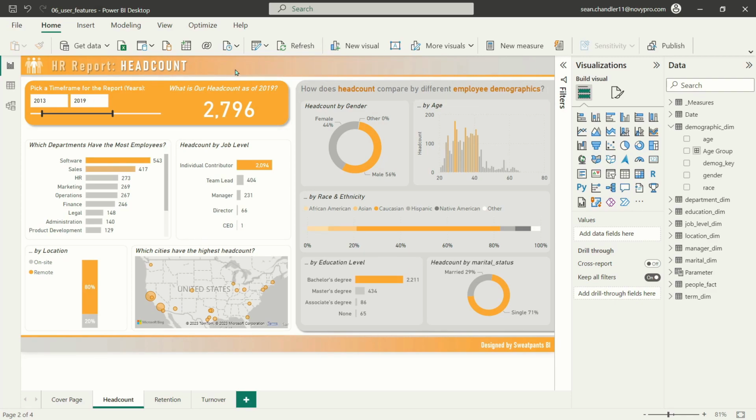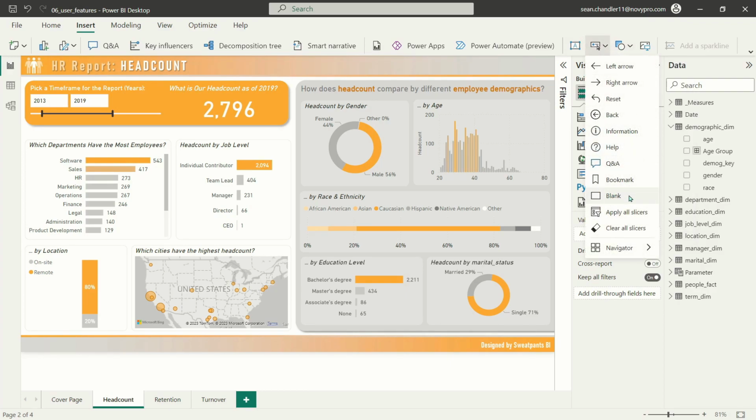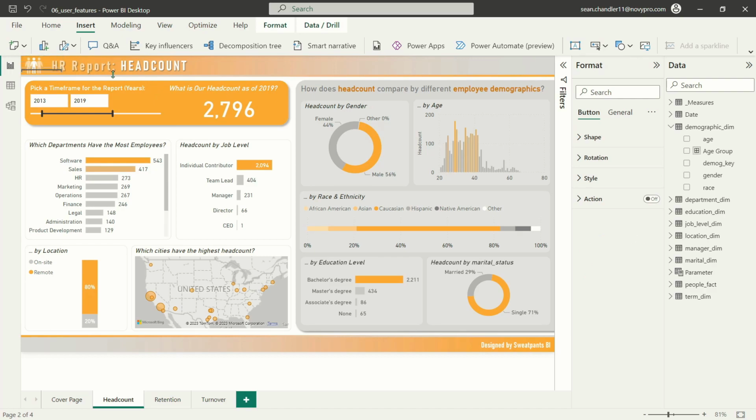So setting up our slicer panel is going to be pretty easy. And once we have the first slicer panel built on this headcount page, it's going to be very rinse and repeat to sort of build the same thing on our retention and turnover pages. So let's go ahead first and just go to insert, and let's insert a button into the top right corner here. And this button, I'm just going to drag over here.